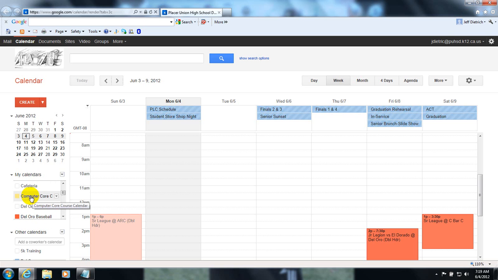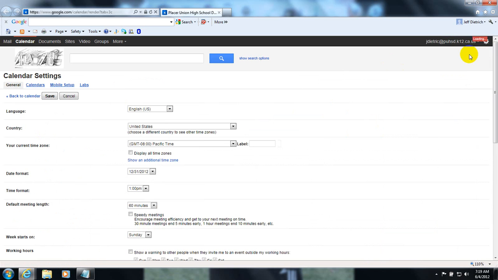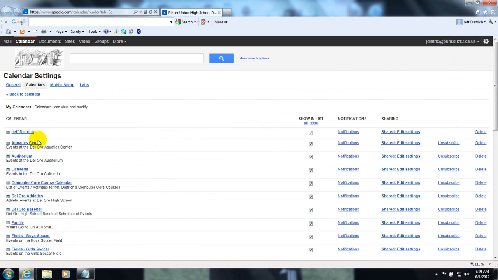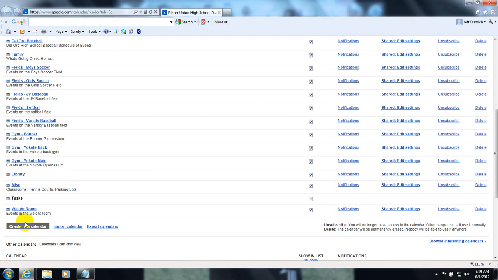To create a calendar, you're going to have to go up to your calendar settings at the top. It looks like a little gear. You click on calendar settings, you click on calendars, and down here at the bottom, you can create a new calendar for each class that you teach.